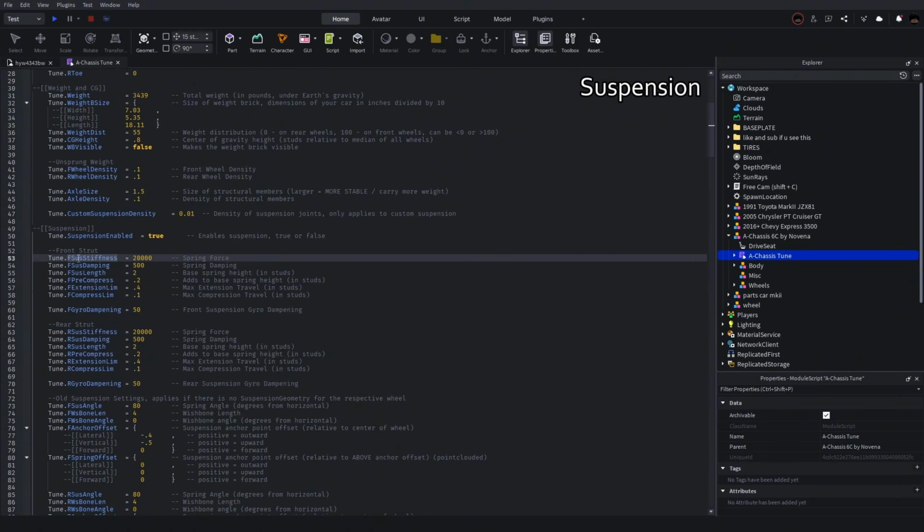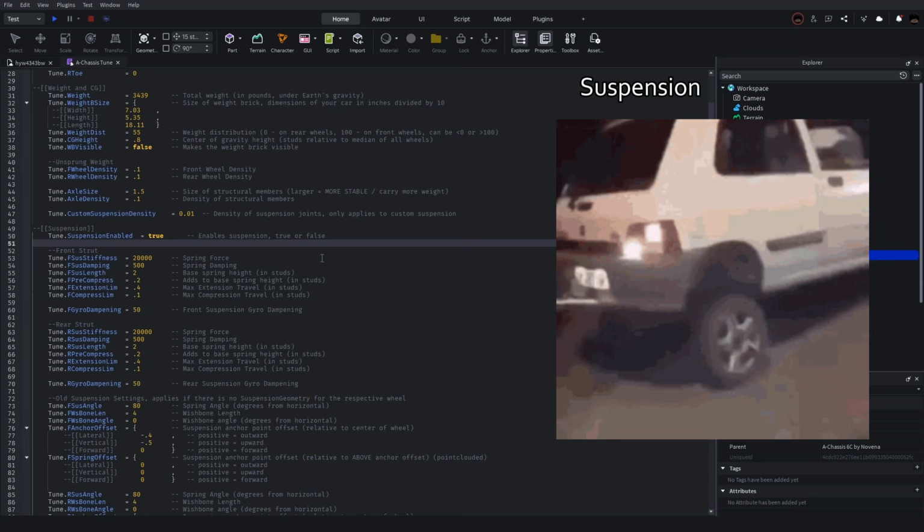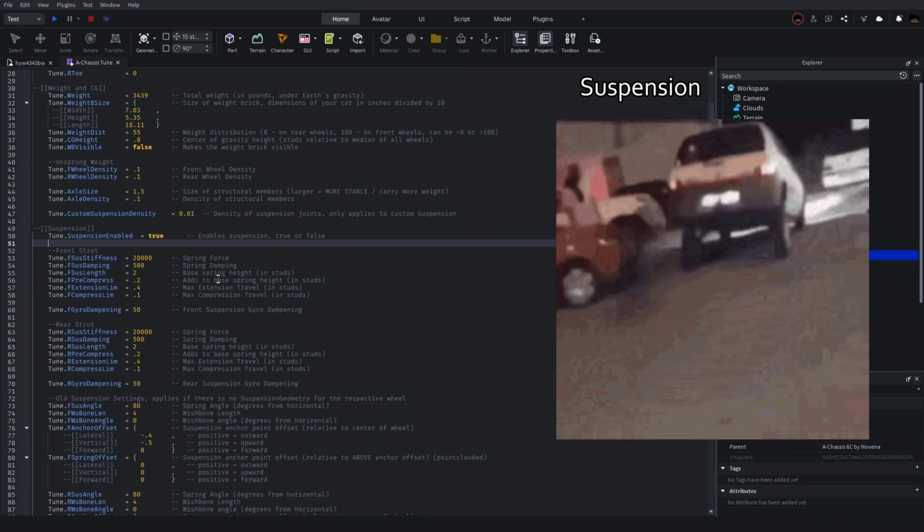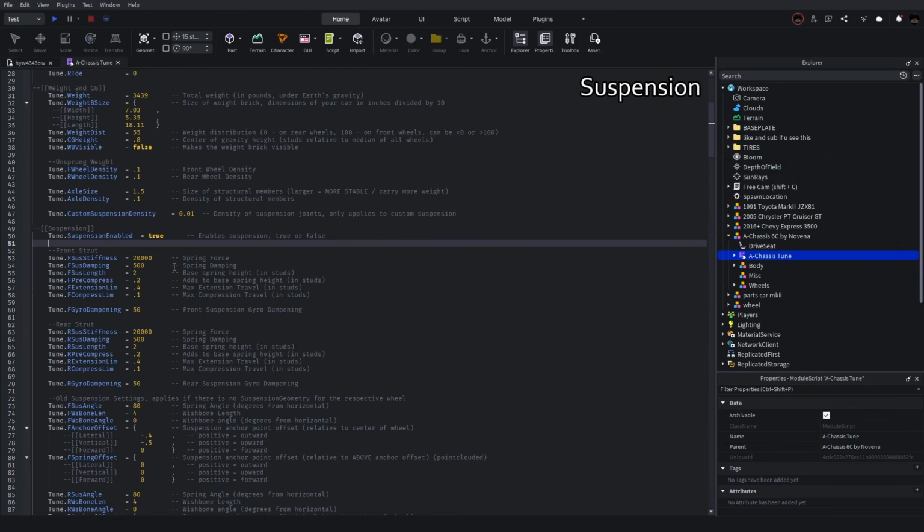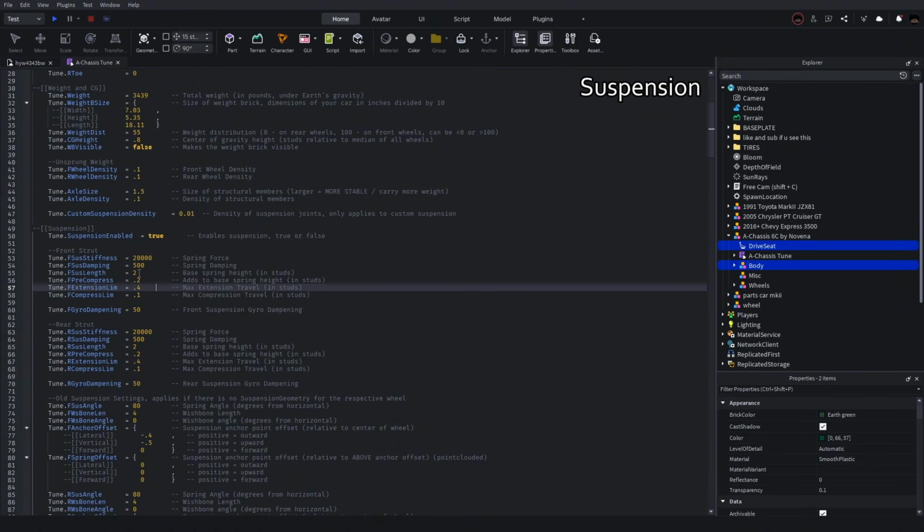And then next up you have the rest of your suspension settings. So this is your front suspension stiffness or your spring force. This is going to be how hard your suspension is, how stiff it is, as it says right here, of course. And then you have your damping. Damping is how bouncy your car is. If your damping value is lower, your car is going to be a lot more springy, but if it's higher, it's going to be a lot more stable and controlled. And your base spring height is pretty much just the stock ride height of your vehicle.